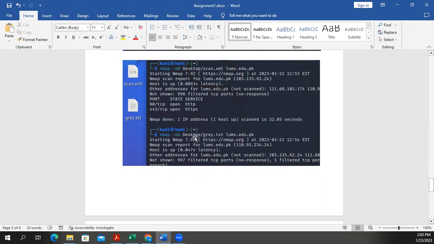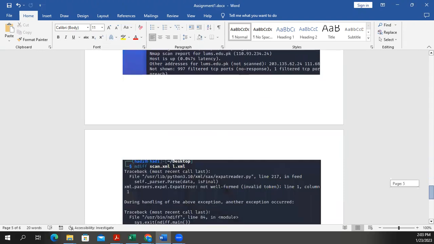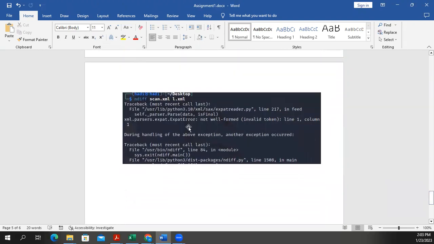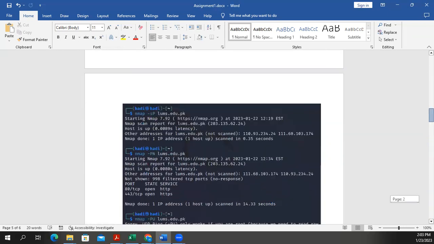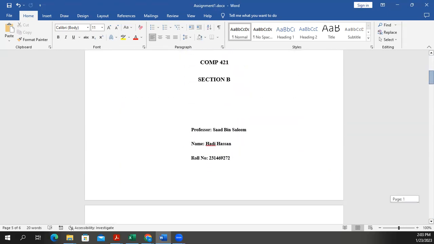Here the -oG grepable is given, and what has happened is that it created the text file and imported the grepable output of the IP address into it. And you can see it here. Okay, so ndiff, what it does is it sees the difference in the report generated in these two files, so scan XML and the other XML. And yes, that has been the entire assignment. Thank you.